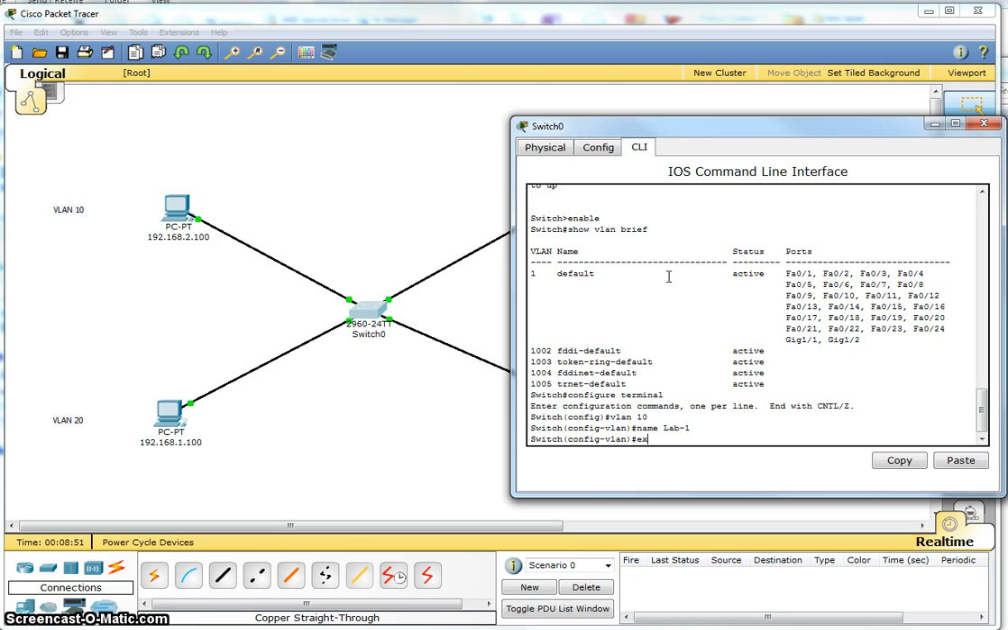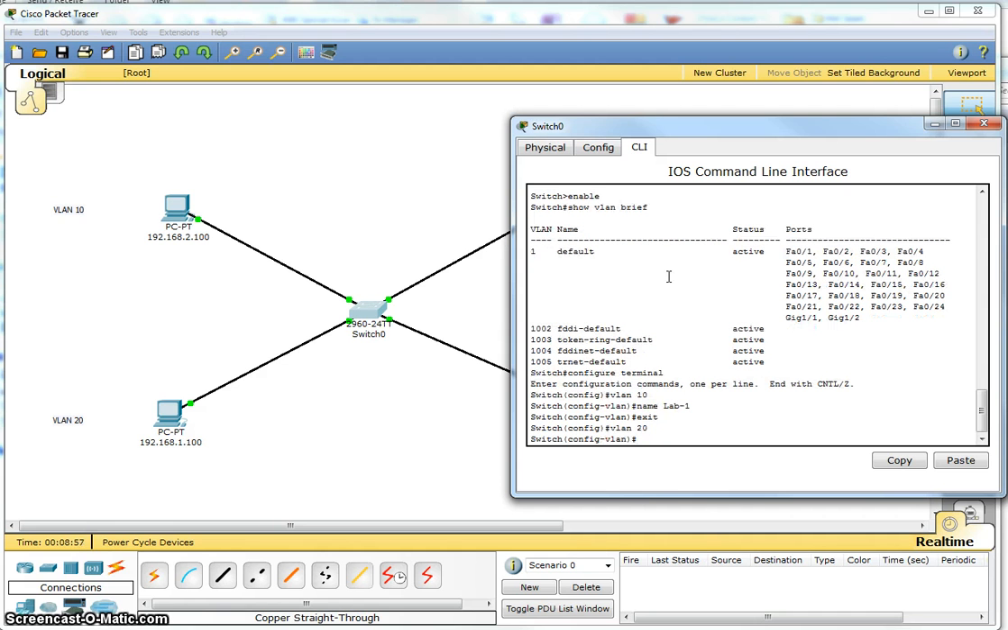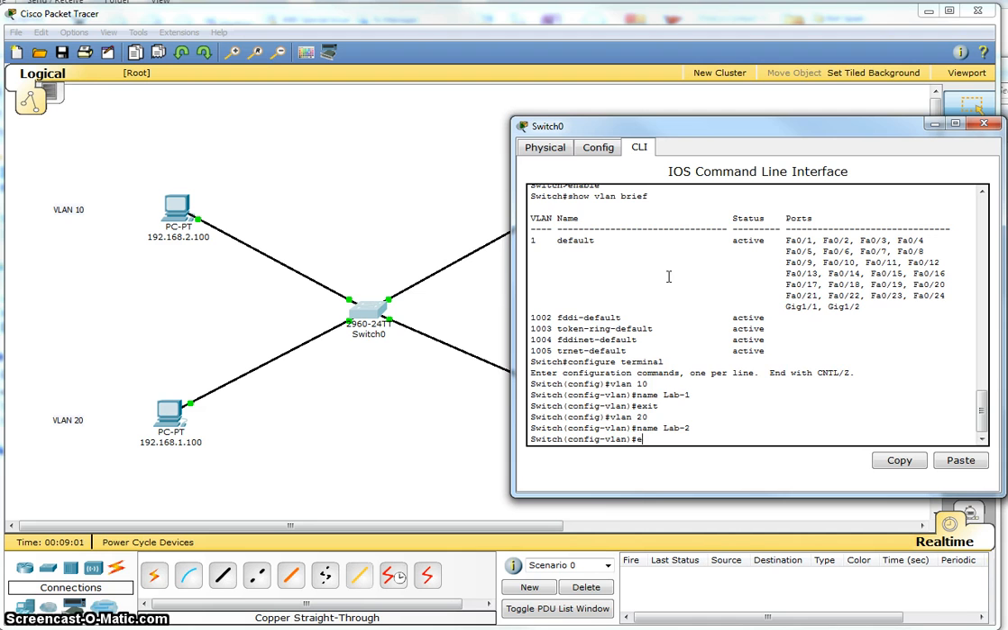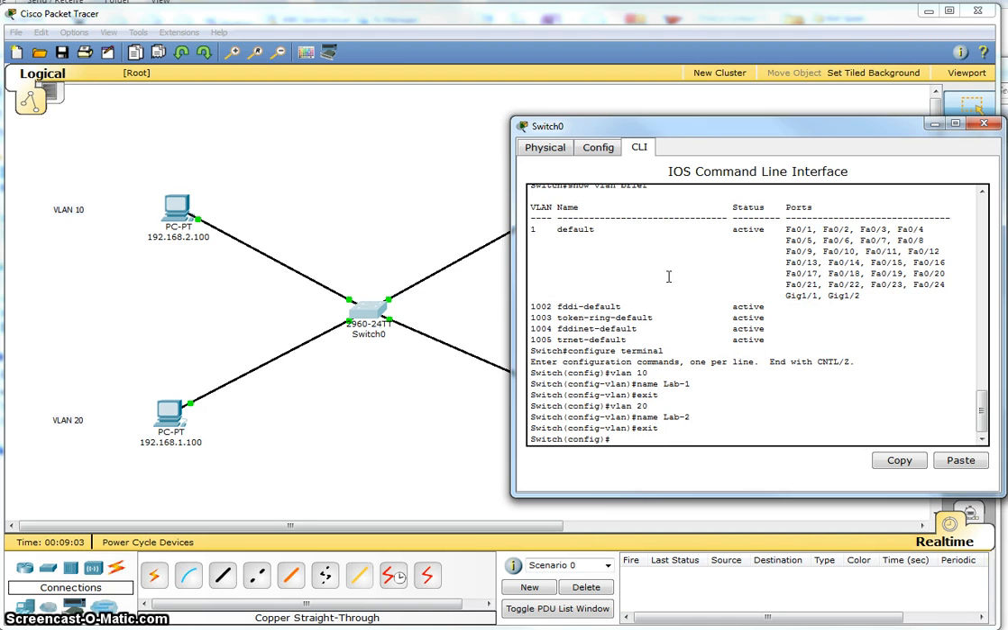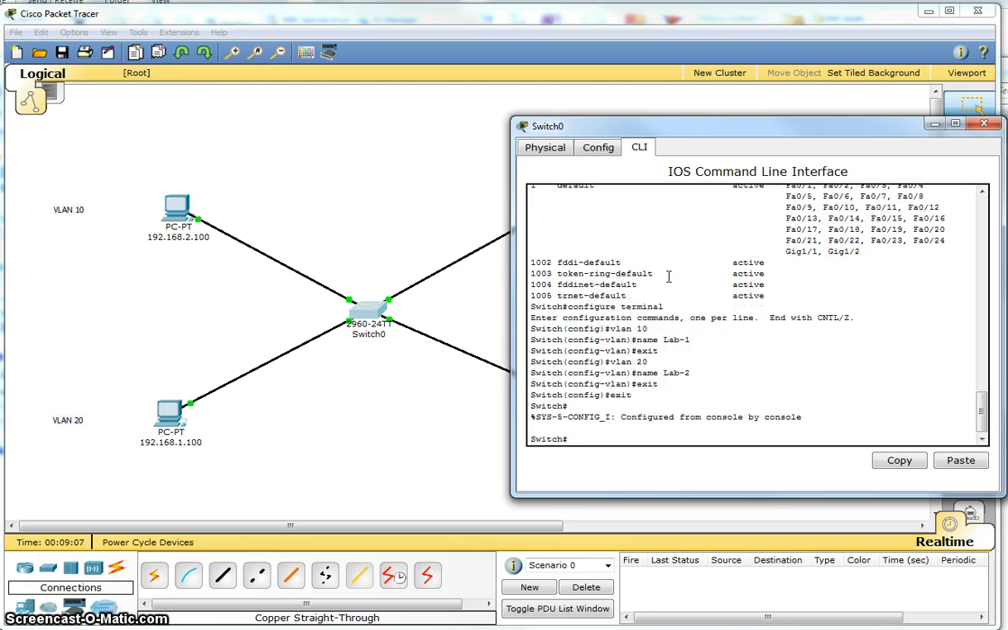Hit enter and exit. Then we'll do the same thing for VLAN 20, and we'll call this name Lab-2, and exit. Now I need to exit out of config mode, and I hit enter real quick to get past that config message.